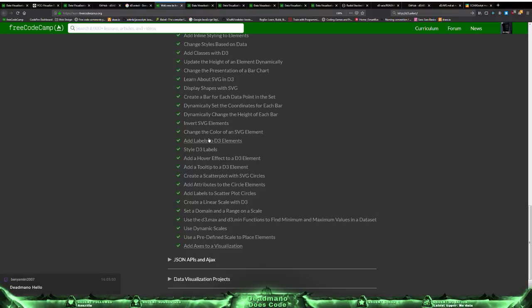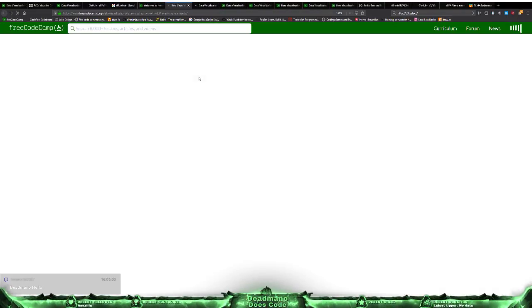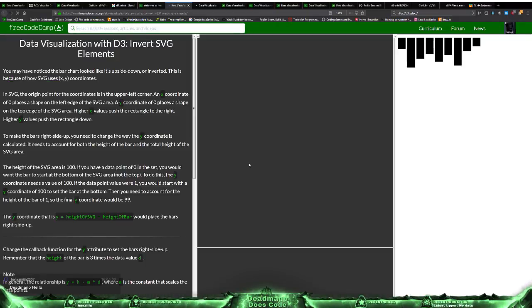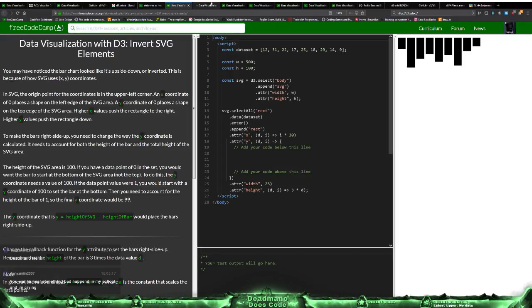Hey Benjamin, how's it going? Insert SVG elements. Oh, it was this one. Yeah, it was this one because it's upside down now.